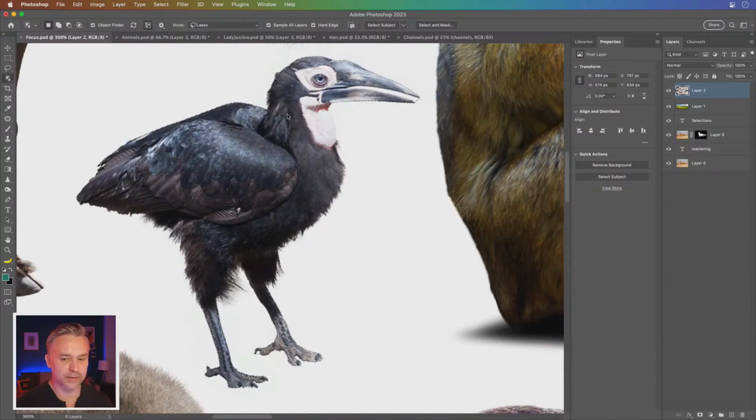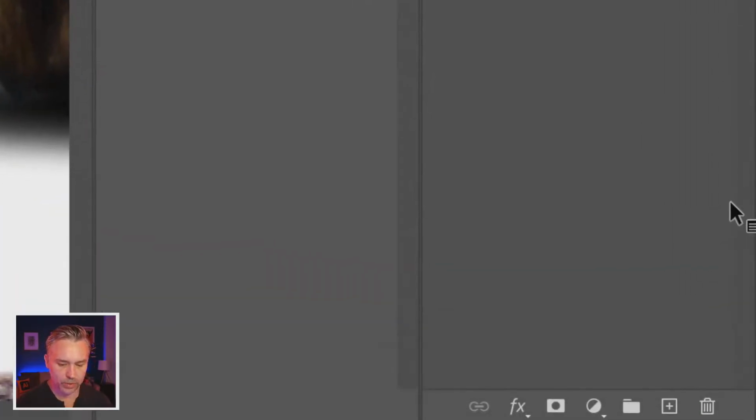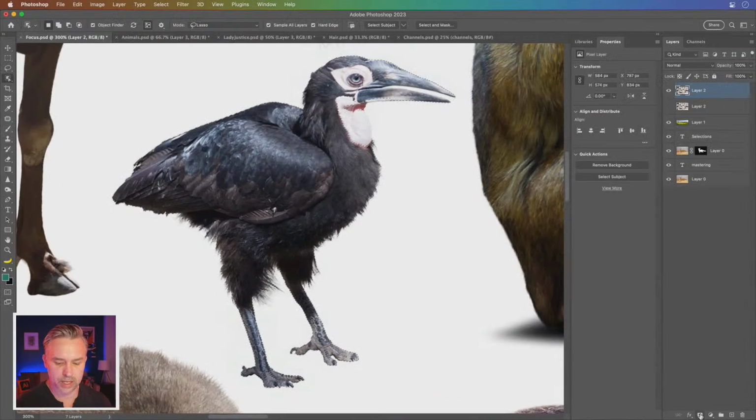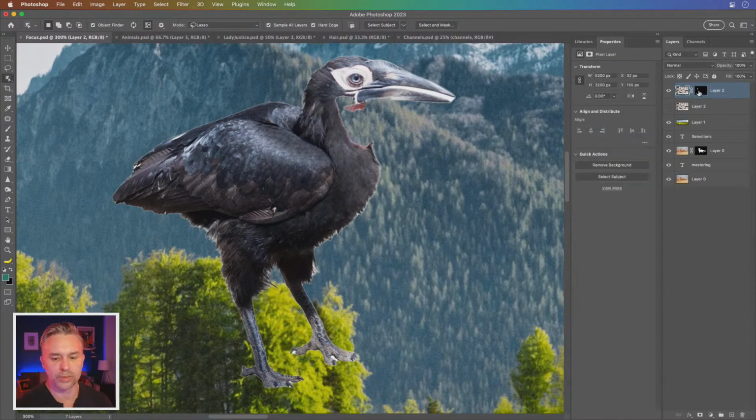Now, did it get it all? No. In fact, let's just duplicate this layer, because I made this selection, right? And now we'll go ahead and convert that to a mask. We'll add a layer mask right down here at the bottom. I'm going to be hitting that button a lot. And there we are, right? Didn't quite get it all.